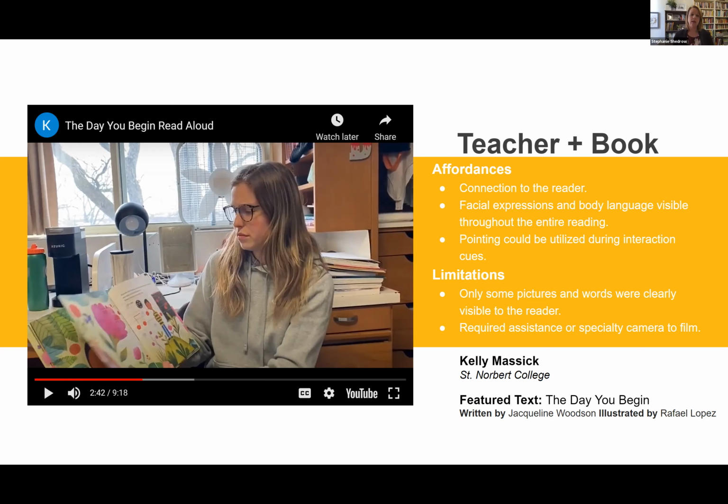Some of the limitations. She did zoom in on the pictures, which is fantastic. So we were able to use that visual literacy, but we weren't, as viewers, able to see any of the text itself. Now, that was not her purpose in this read aloud, but it's just an example of something to think about. And in this one specifically, she needed someone to film with her to do the zooming in. And they had to practice and really know what parts she wanted to zoom in on. So if that's a limitation, if this is something that you're filming on your own, it's just something to think about.